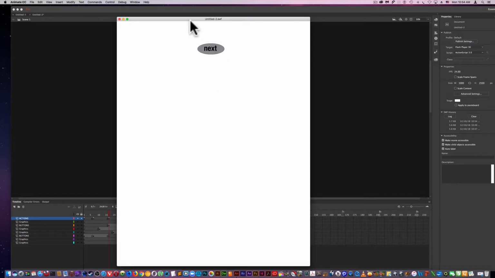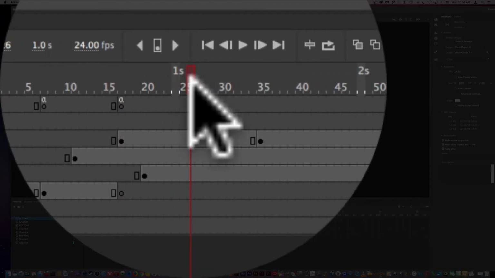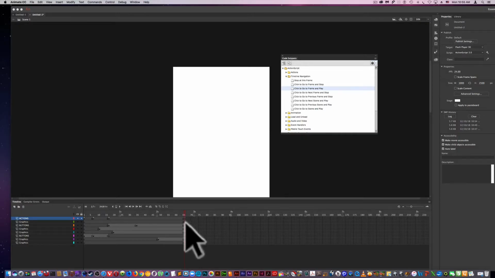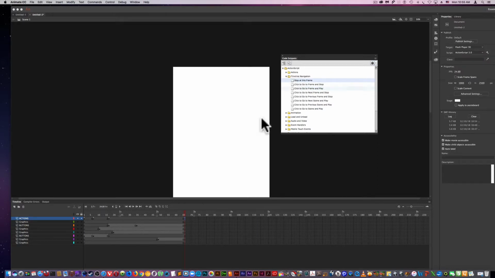So now we go back to 1. We went through 3 buttons, and I'll put a button on the very last keyframe. I'll put an action here, and I'll put a stop. There's already a keyframe, as you can see. Stop at this frame. You see the little A, that means there's ActionScript there. And that's in the actions layer.